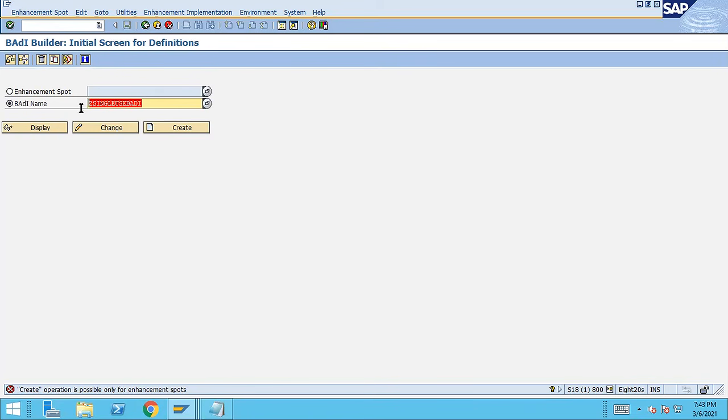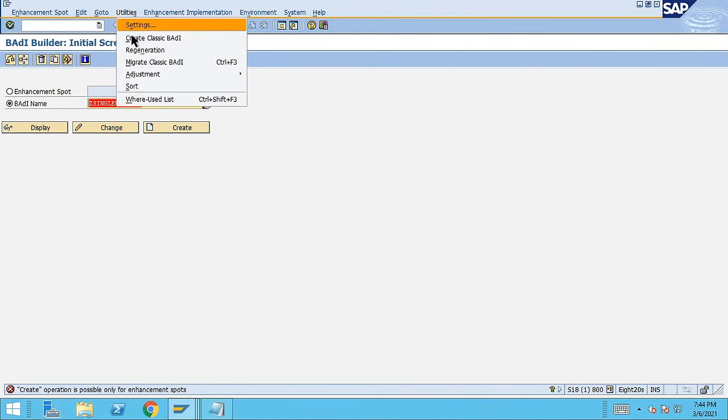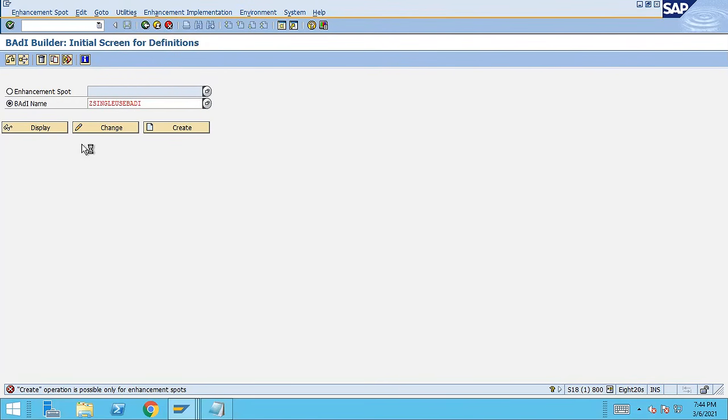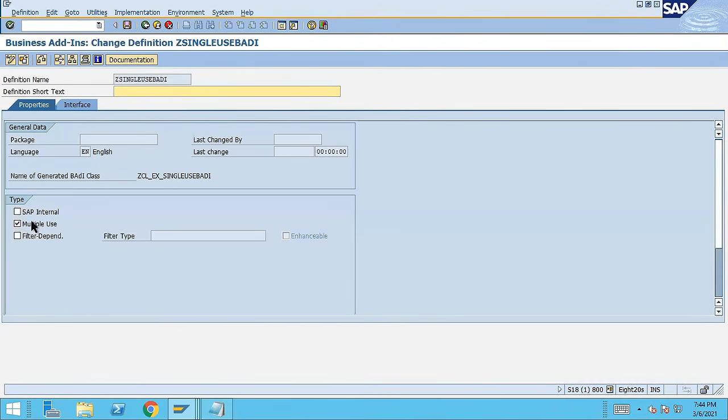But suppose you really need to create the classic body, you can go to the utility menu and from here choose create classic body. From here you will be able to create the classic body. By default, multiple use is selected. I don't want to create this body as a multiple use, so I'm unchecking this one and giving some description, single use body, and clicking on the save button.